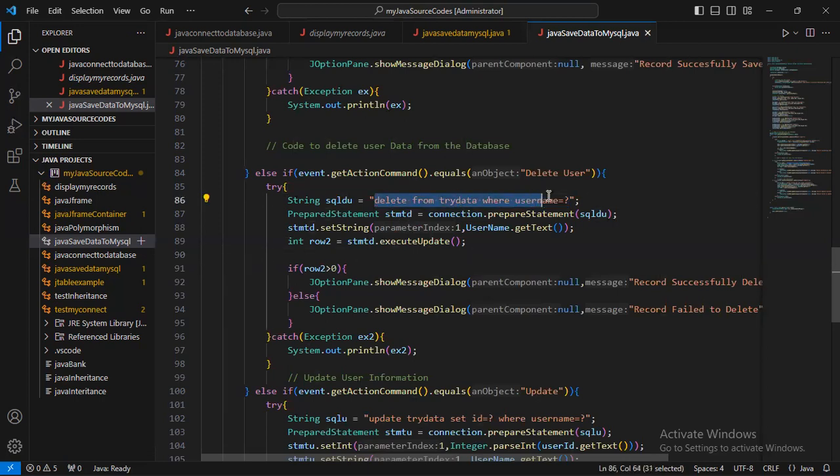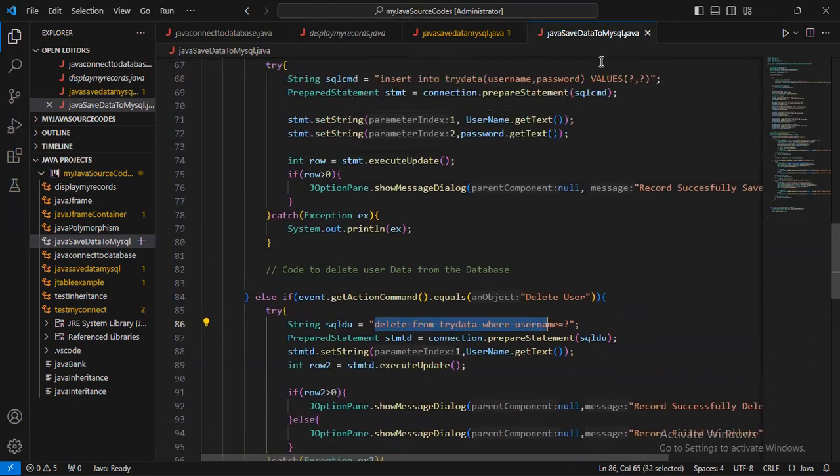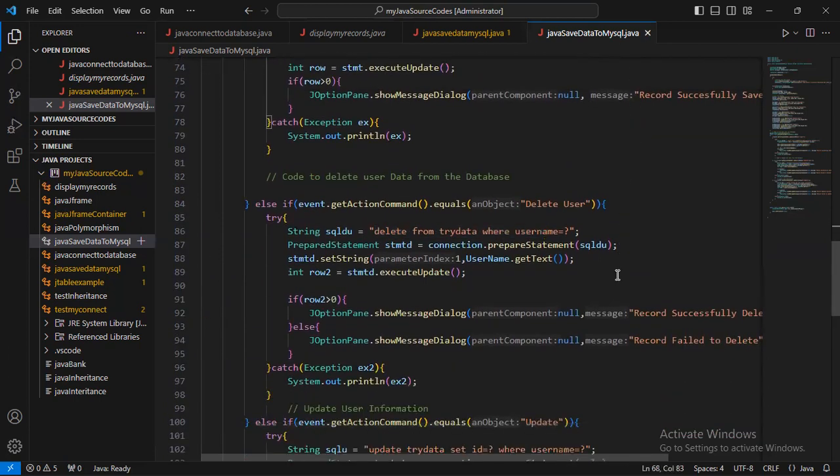This is the query. As we did here, the same thing here, you can see that we have this question mark. It means that we need to enter on the control, the text box, username. What actually do you want to delete? You type the username and then the value. You can see that there is a query here. This is a command to execute this query.